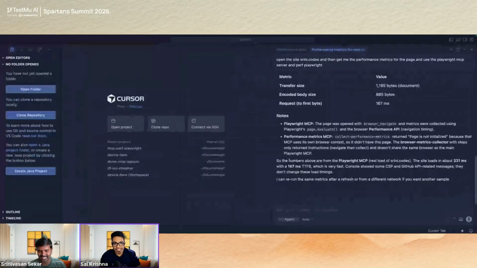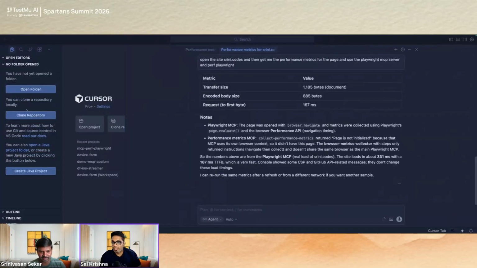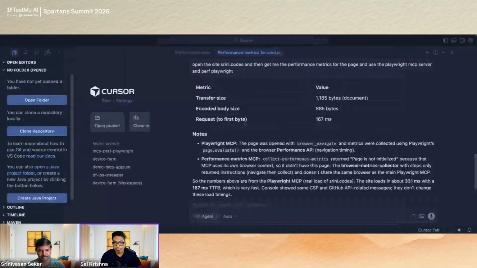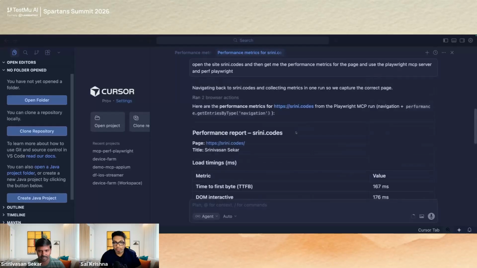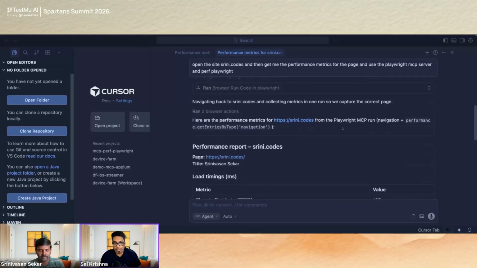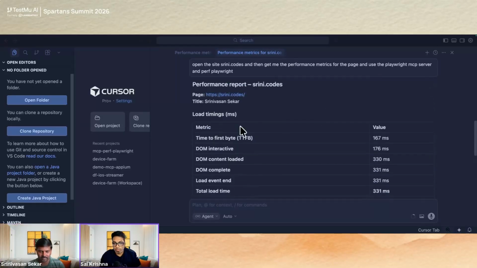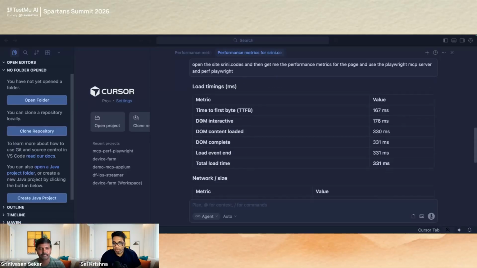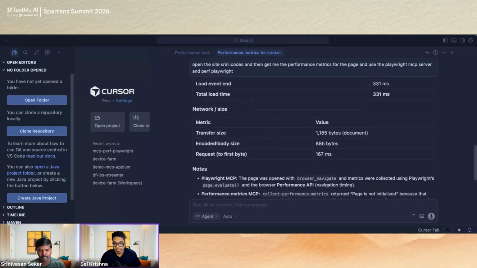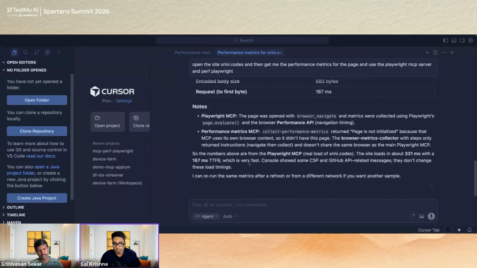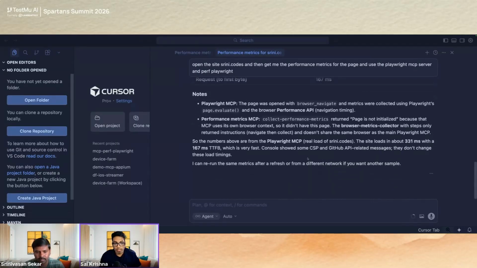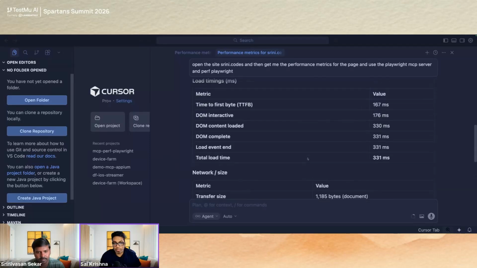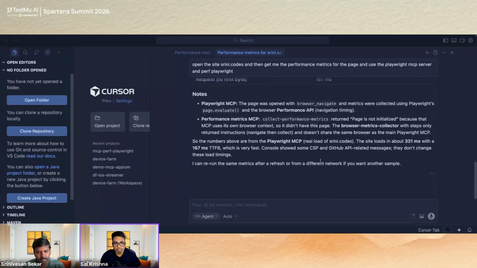Okay, I'm going to reduce the size a bit, and then we're going to talk a bit about these metrics, right? Okay, look at this. So it went through Srini's page. It's also got all the context, like time to first byte, DOM interactive, DOM content loaded, and DOM completed, and a lot of these events. And again, the network metric sizes and whatnot, and how it fetched it, right? And very interesting. I also want to show another aspect of it.